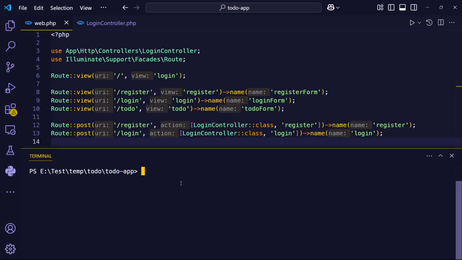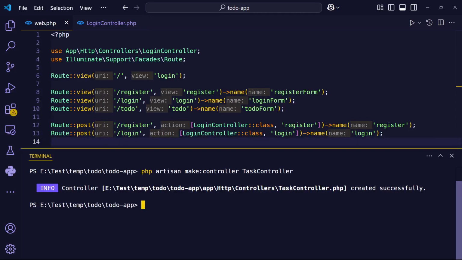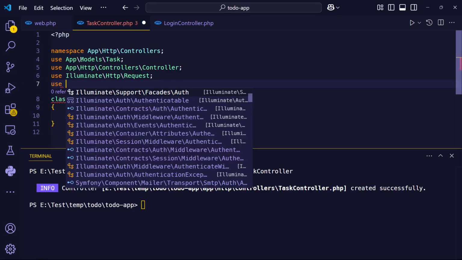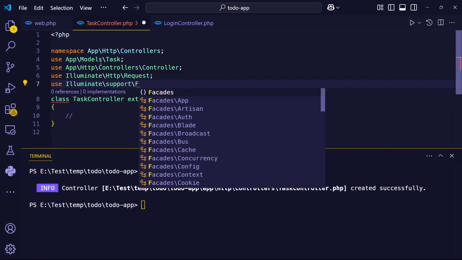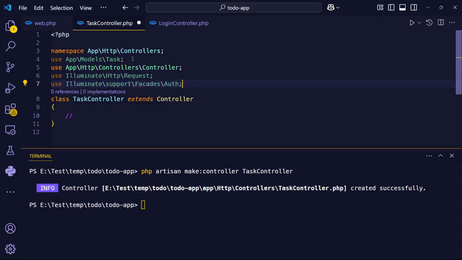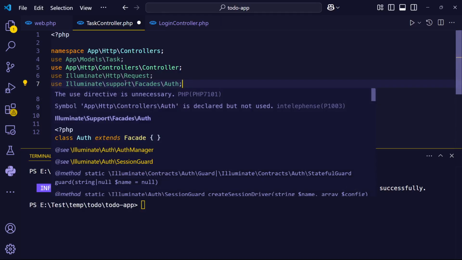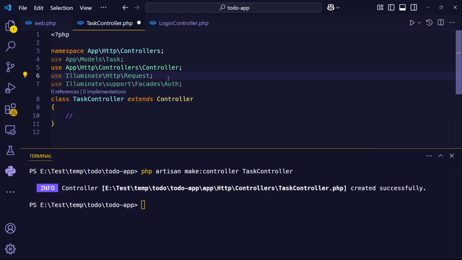I'm going to create the task controller. Type php artisan make:controller TaskController. Here T and C are capital letters. It will create a task controller inside the controller folder. Go to the TaskController.php file. Add the header use App\Models\Task to access the values from the task model.